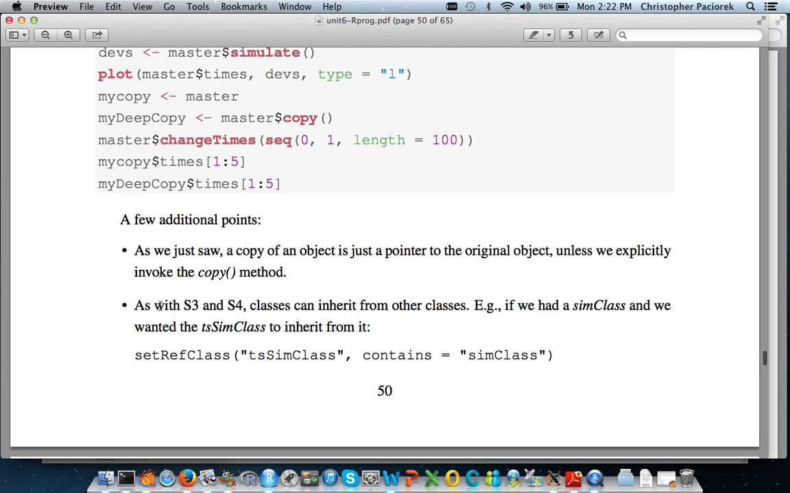The nice thing about reference classes is that, unlike S3 and S4, they're not making new copies of the objects all the time. When you call a method that would modify an element of the object, it's going to modify it in place without making a copy of the whole object. So this is one way of doing pass by reference instead of pass by value if you work with these reference classes.